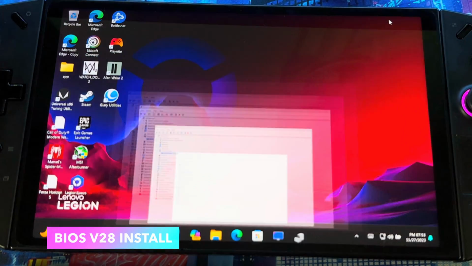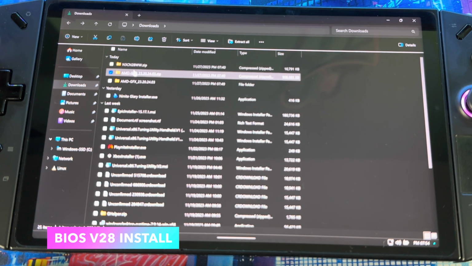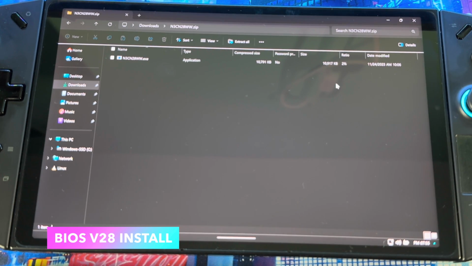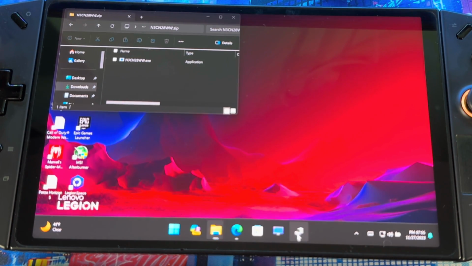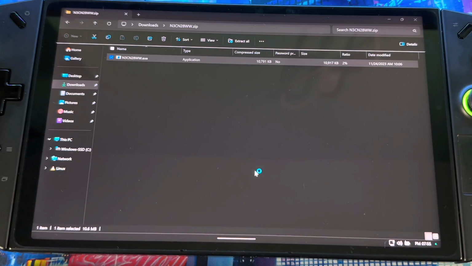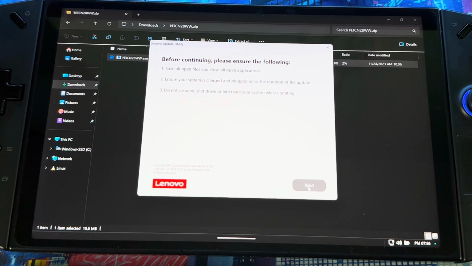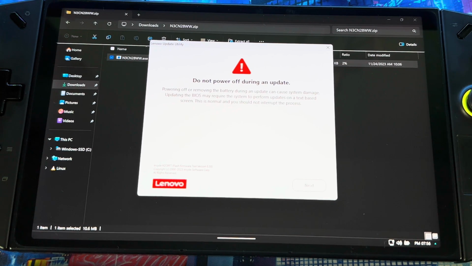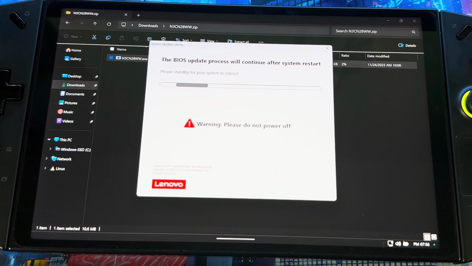Now let me show you how to install the new BIOS. Once you download the new BIOS file, go to the file. Make sure your device is plugged in, guys, and close all the apps so you don't have anything open. Then you just click on the N3CN28WWEX, run it anyway, hit next. It's telling you to make sure you're plugged in. You hit next and you just let it do its thing.